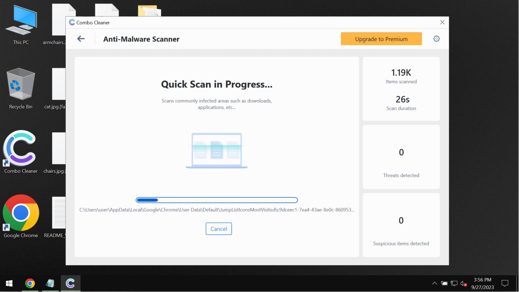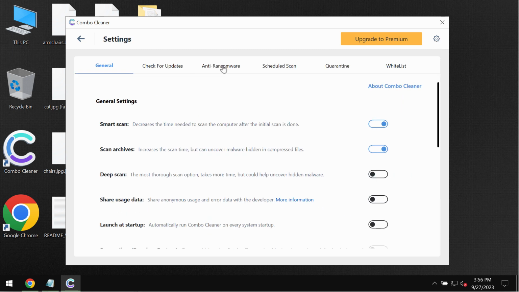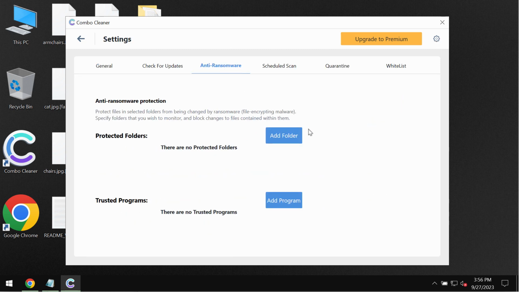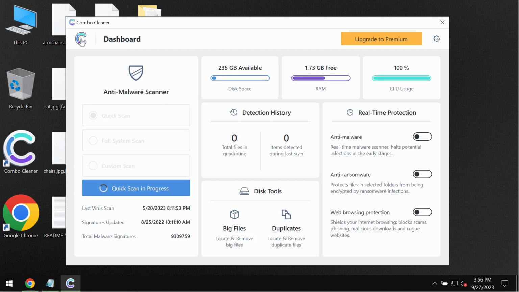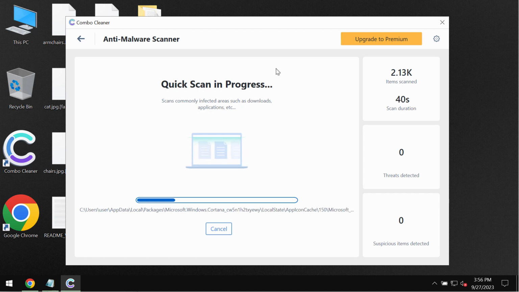Also, let me emphasize your attention on the fact that Combo Cleaner does not decrypt files. It has got anti-ransomware feature. It helps to remove this ransomware and to protect the data, but it does not decrypt the files, and there is no other antivirus which would be able to decrypt these files, unfortunately. But Combo Cleaner will help you to effectively detect and eliminate this horrible ransomware. Just wait until the scanning has been successfully accomplished.